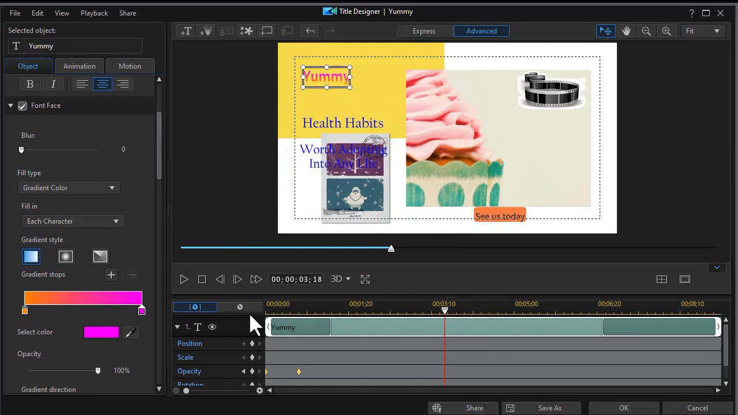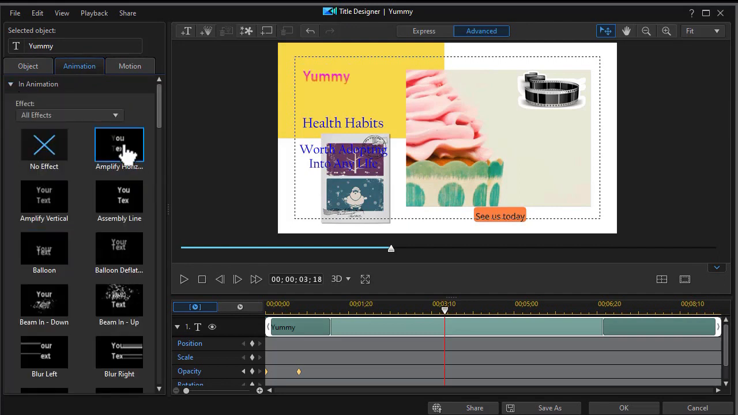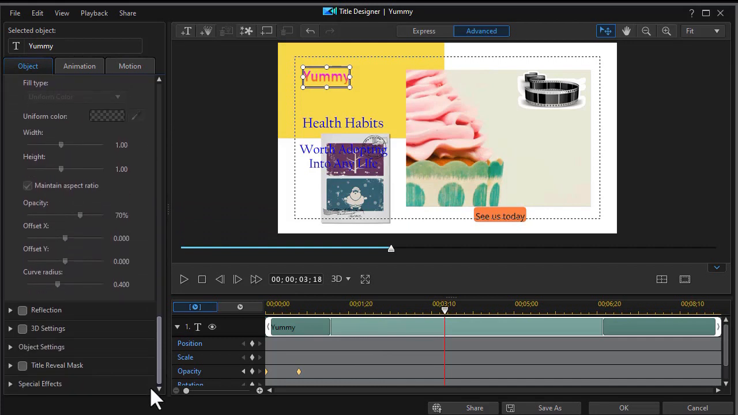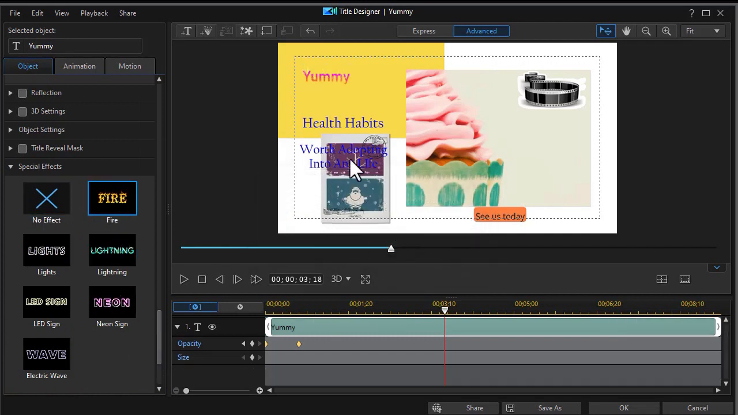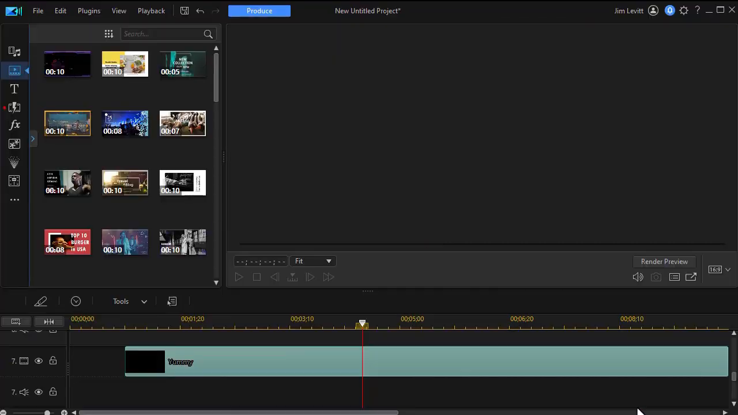Click on OK. And now maybe I want to change the animation. I can change the in animation as I could before in the other editor. We'll just do amplify horizontal. Go back to object, and there's a lot of other things I can now change on the text that I couldn't change before I dropped it to the timeline. I can use a title reveal mask. I can use some special effects. Let's click on this and just make it fire. All right, click on that one. And there we go. So all kinds of modifications we can make with the more elaborate tools available in the title designer when we use it here once it's on the track. I'll click on OK for that.